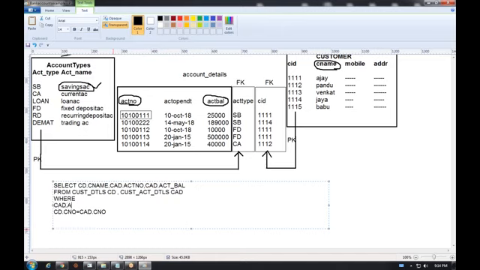cad.account type. Okay, let me type this in small case, then you can easily identify. CAD dot account type is equal to the account type of savings bank account. Select account type from account types where account name equal to savings bank account.